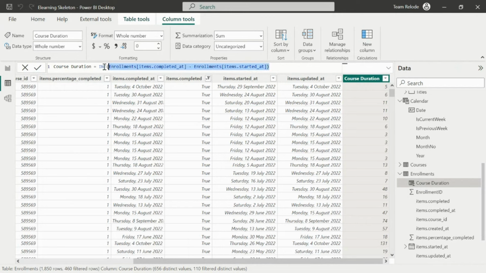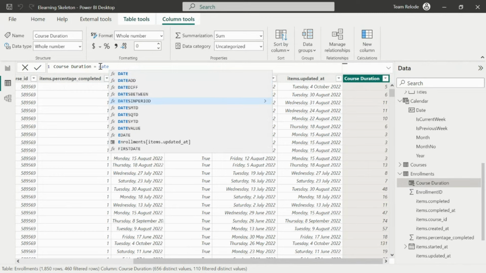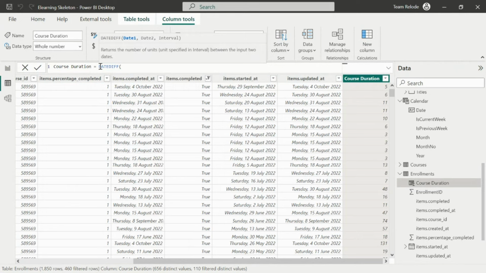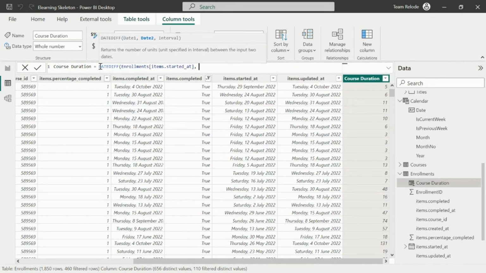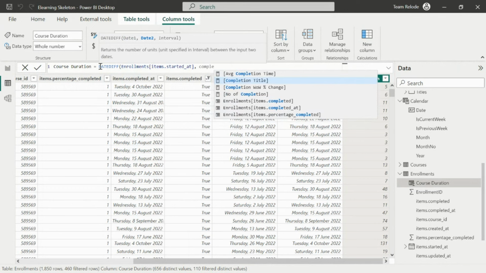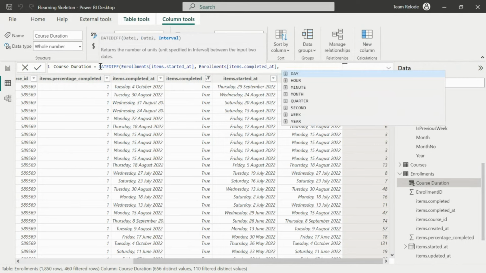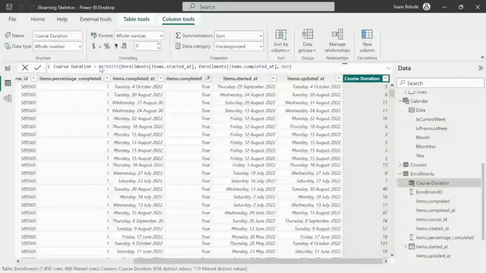You may also decide to use something called date diff, which is date difference. So date 1, let's say date 1 is the started at, and comma, let's say date 2 is the completed at, then the interval, right? That also works.